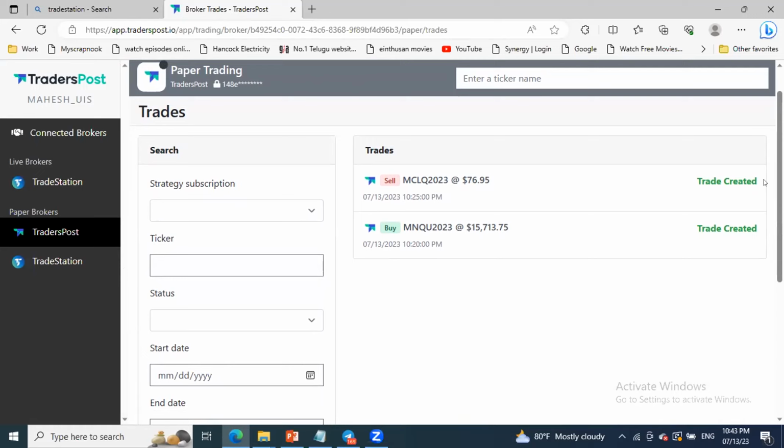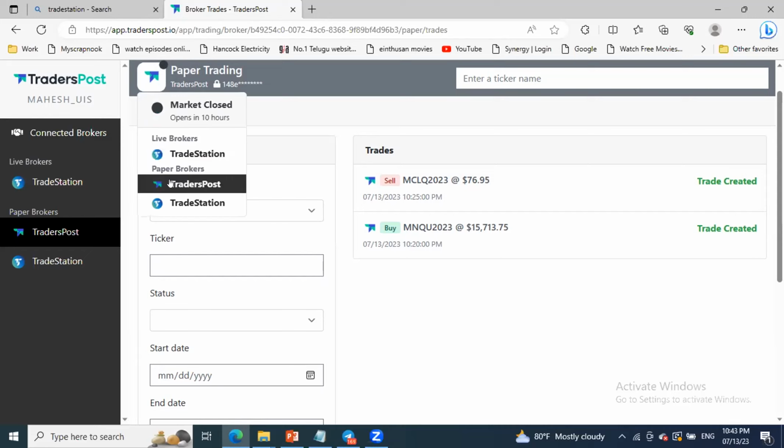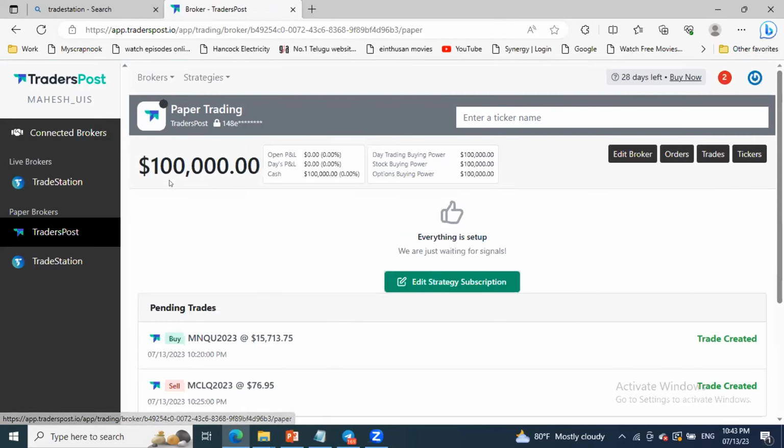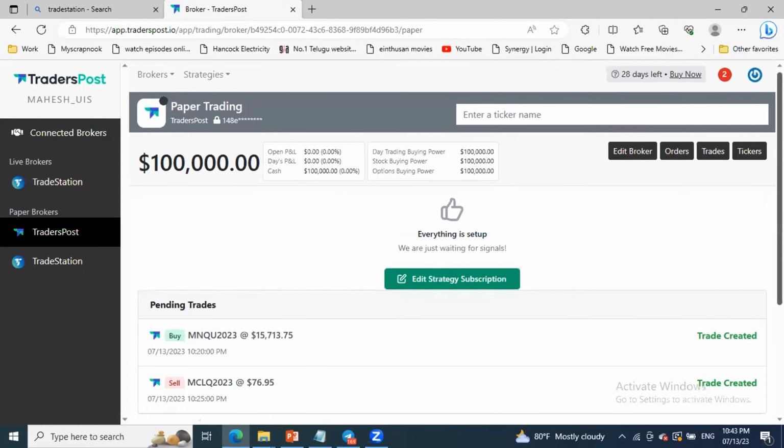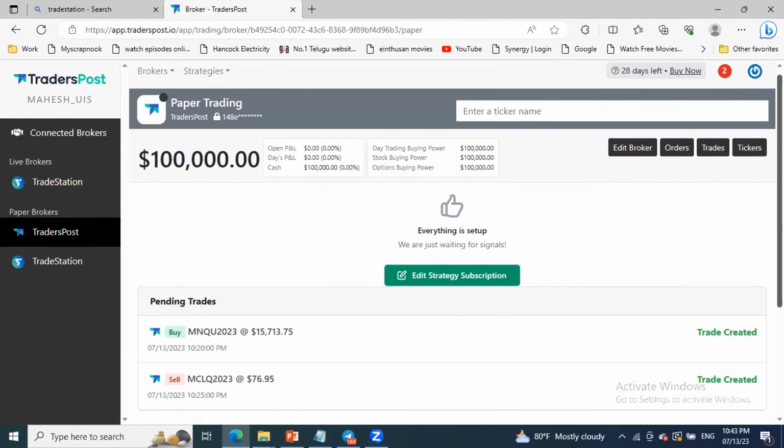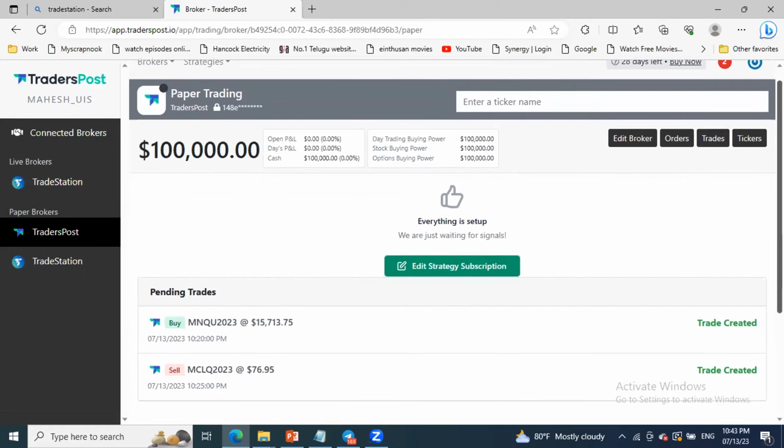So go back to the paper trading, click on the paper trading account, and select it. You will see that this 100,000 has an open profit and loss of $2,000 or something. Tomorrow when you come here, every day you can see the day's profit and loss.